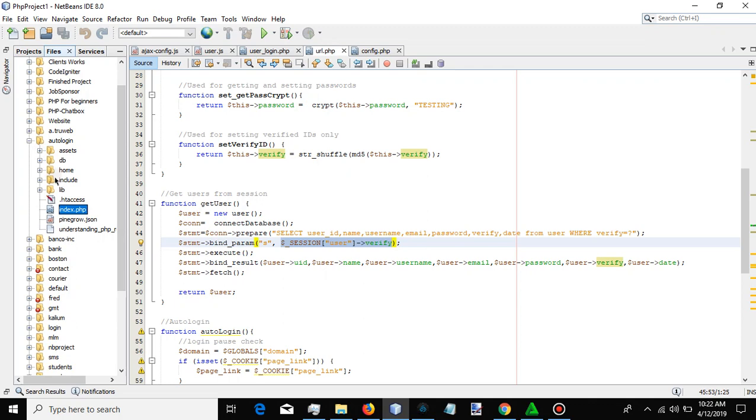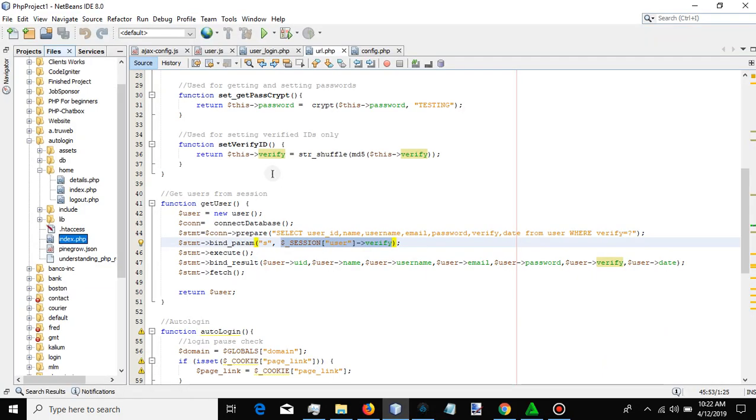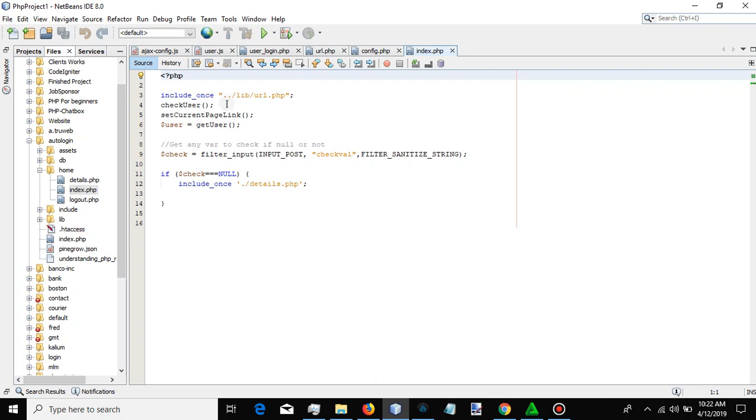Let me show you. Once I'm logged in, this is the home. Let me log in. Okay, I'm logged in to the home now. So this is the home. This is the index file for the home.